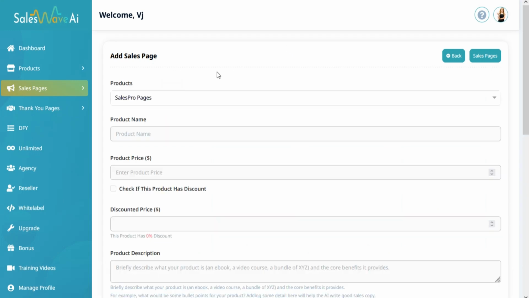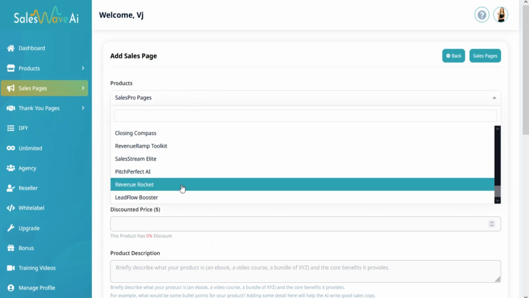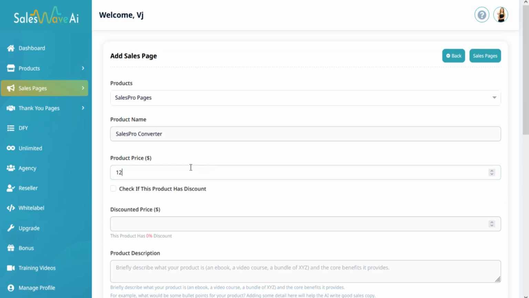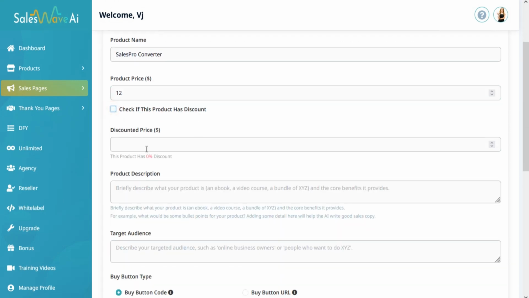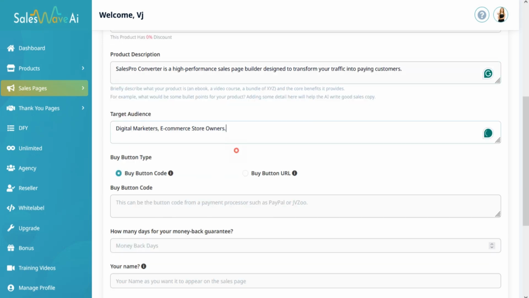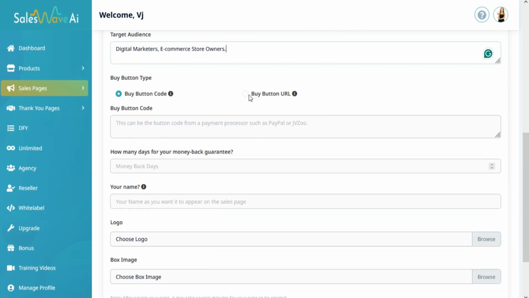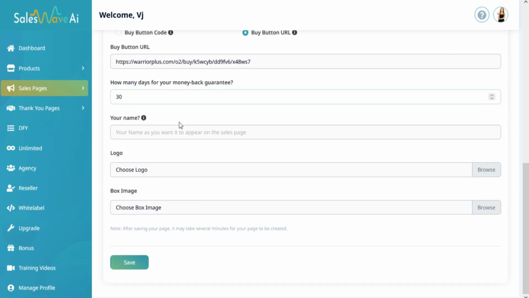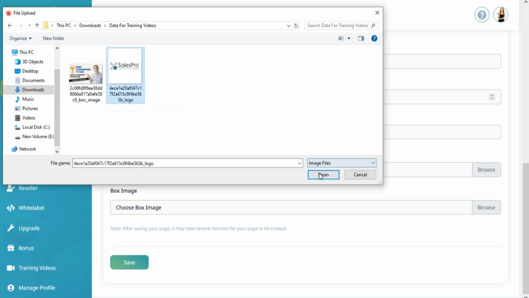Now add all required details like products, product name, product price, discounted price if any, product description, target audience, buy button type, money back guarantee, your name, logo, box image.